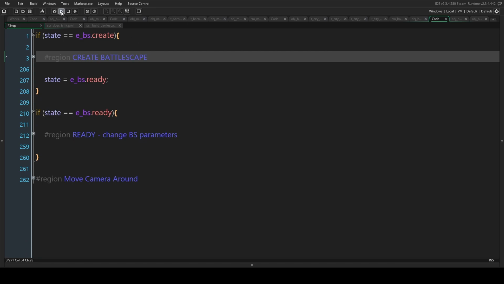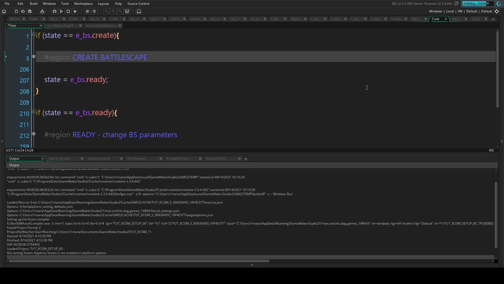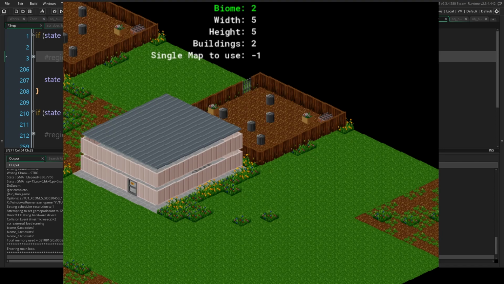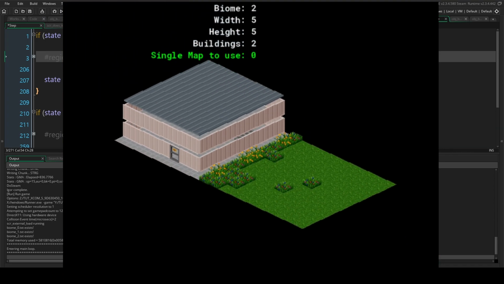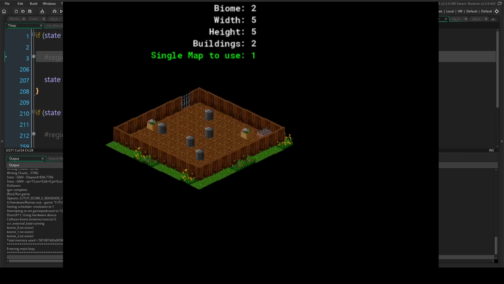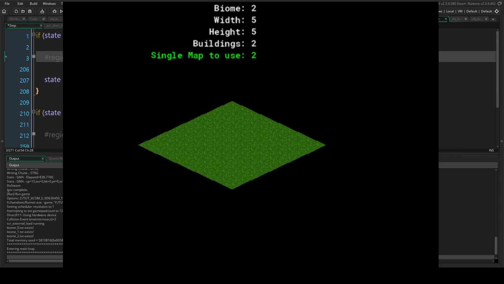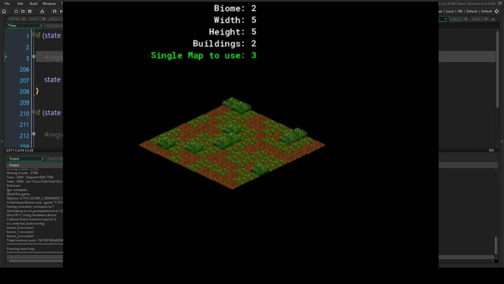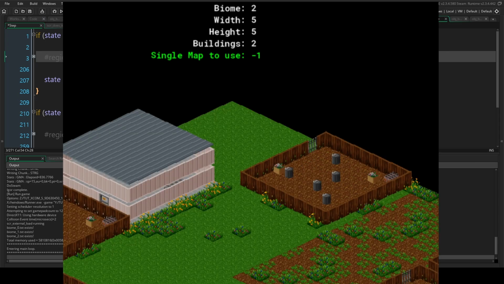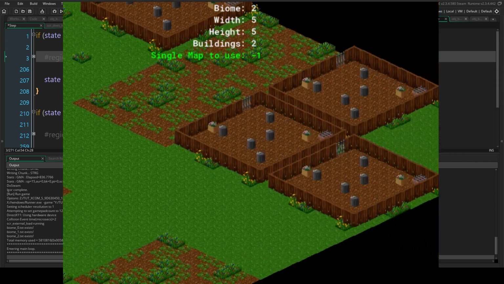So if we run the game again for a final time, and if I change this value to 0, then it uses the first map. If I change it to 1, 2, 3, these are all the city maps that I have made, and then go back to -1 and we get a regular random map.